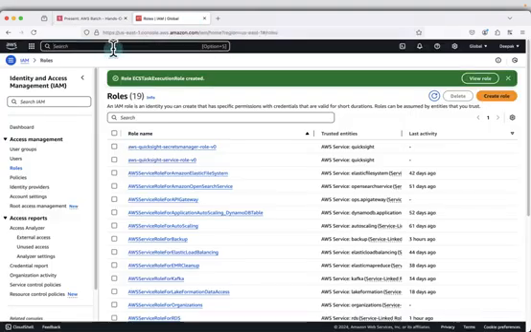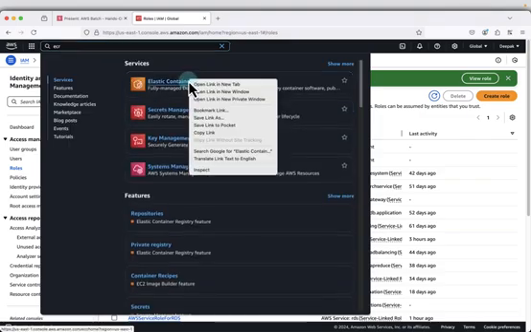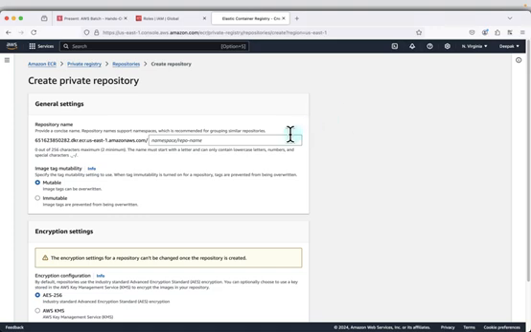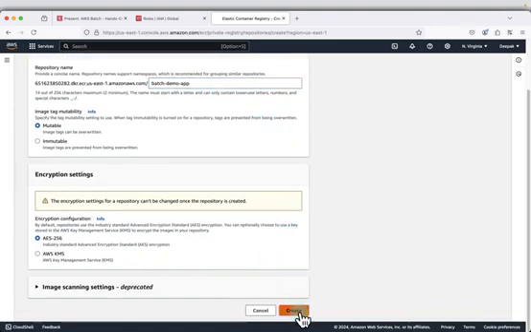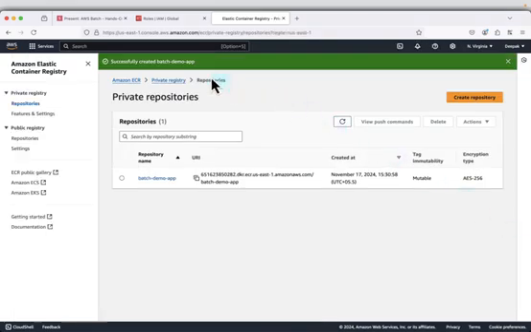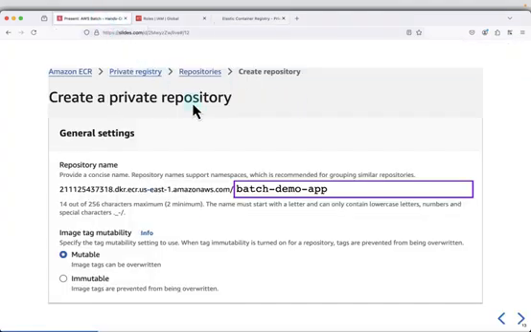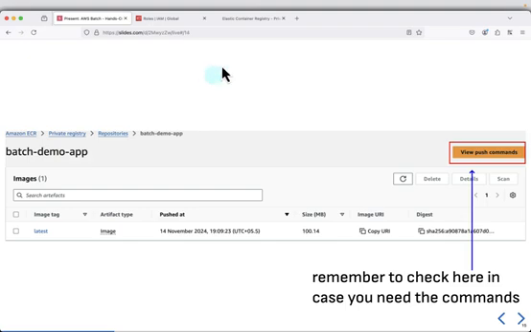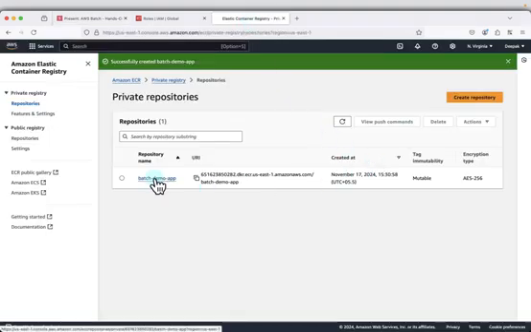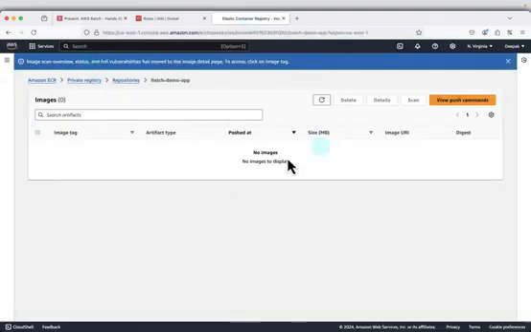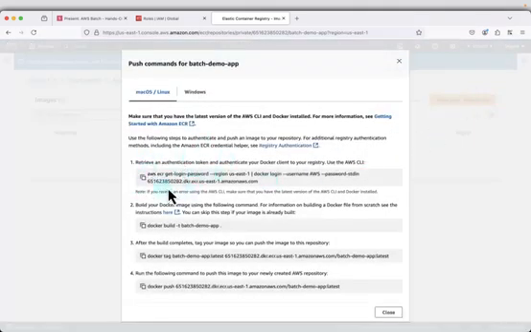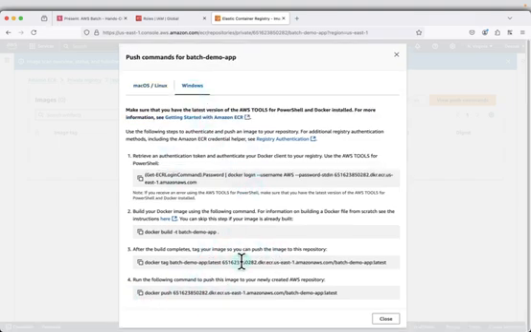So search for ECR. I will open this in a new tab. Click on create a repository. Provide the name and keep all the default settings. Click on create. You can always check out the push command. So let's say if I click on this particular repository, there are no images at this moment, but this is just for your reference. You can copy and paste the whole command and you can push any Docker image from your computer to this repository.